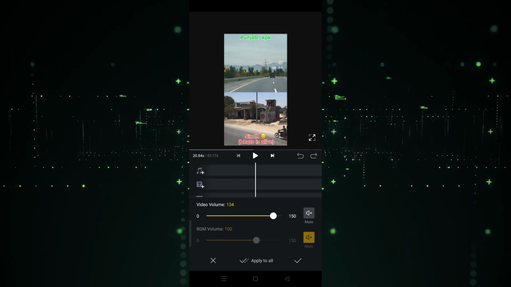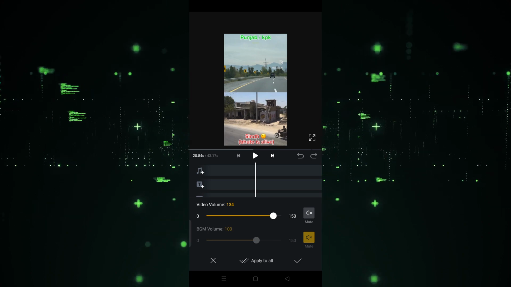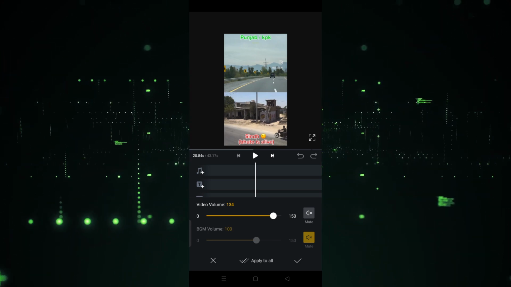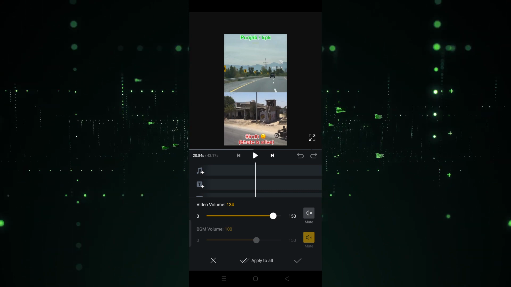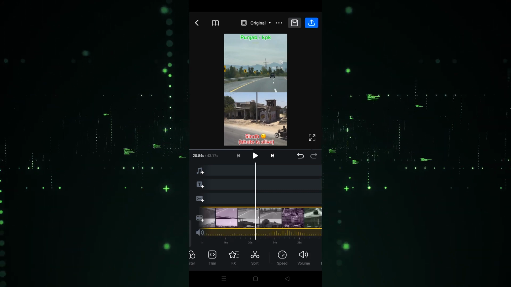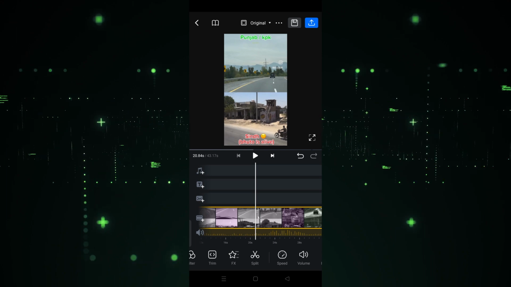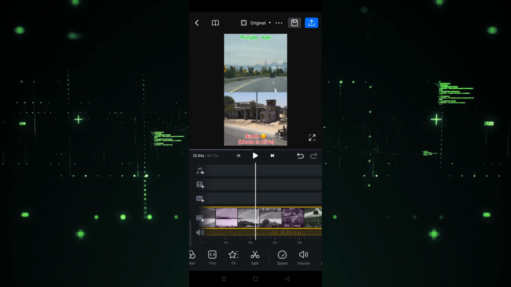If you want to apply this setting to all the clips, you have to click on Apply to All, and this setting will be applied to all clips. After doing that, simply click on the right button and the settings will be applied. So in this way you can increase or decrease the volume of your video in VN.